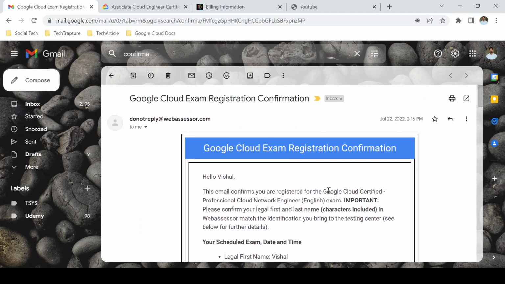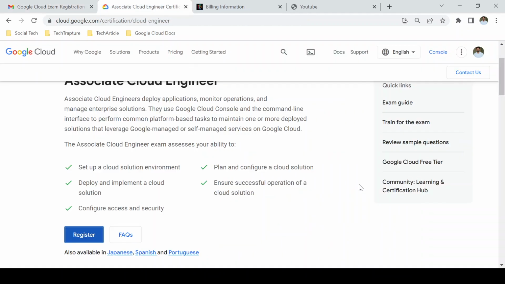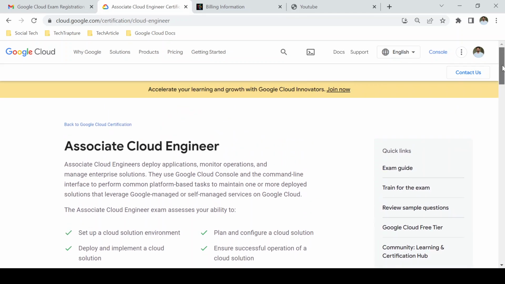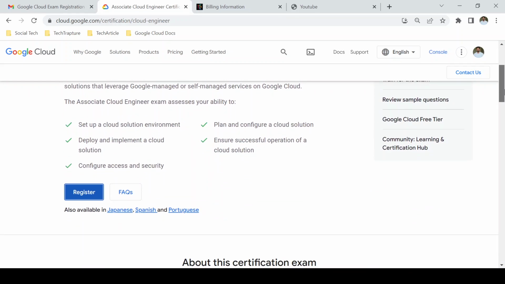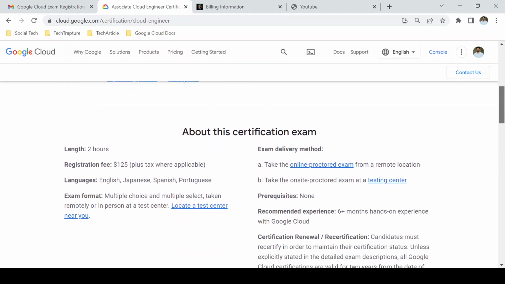So this is how we can schedule an exam. The whole exam scheduling or registration process is the same; you just need to check out the exam syllabus and all other things.